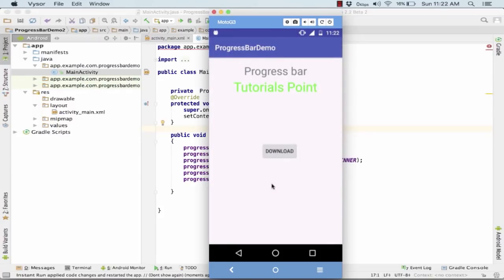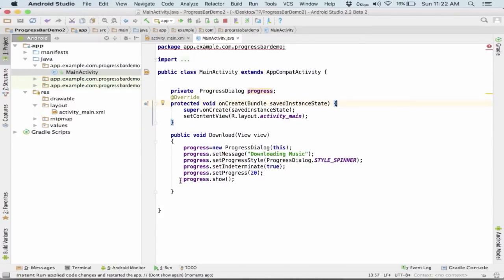So guys, this is how we work on a progress bar. The show method is used to render the dialog on the screen, as we have already discussed.